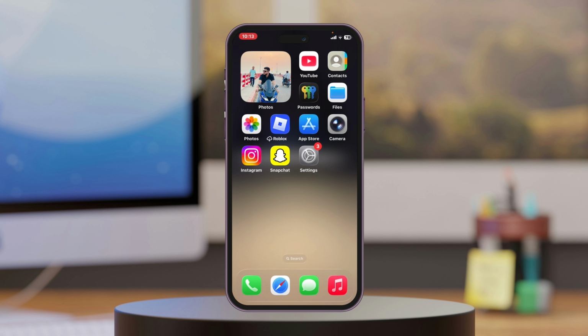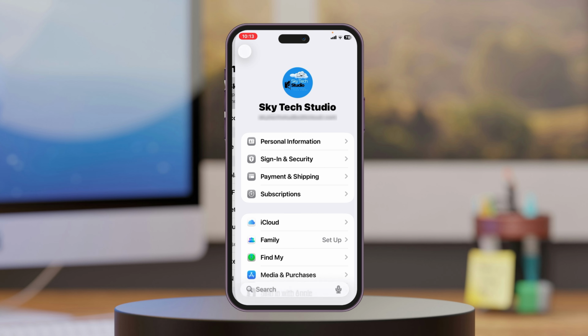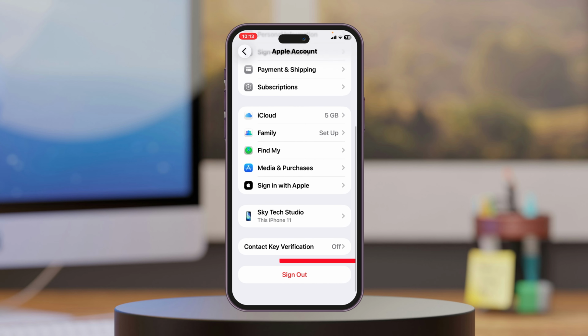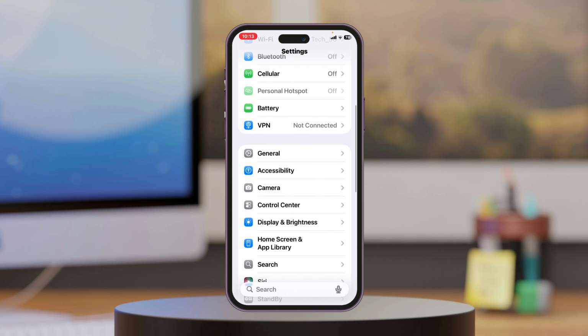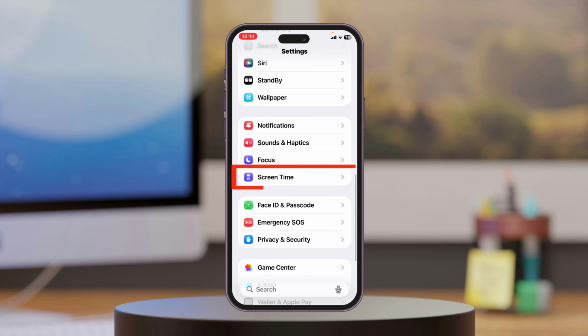Well, so now to disable the sign out button, if I open up the settings from here and go to the Apple ID and scroll down, you'll see the sign out button is available. So now to disable this, you just need to get back to the settings, and from the settings you just need to scroll down a little bit and tap on screen time here.